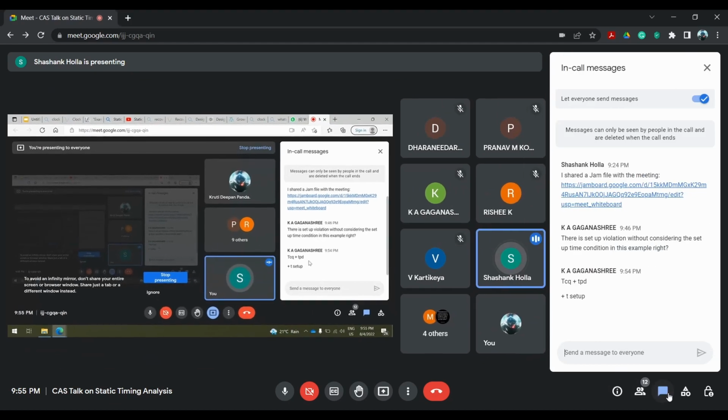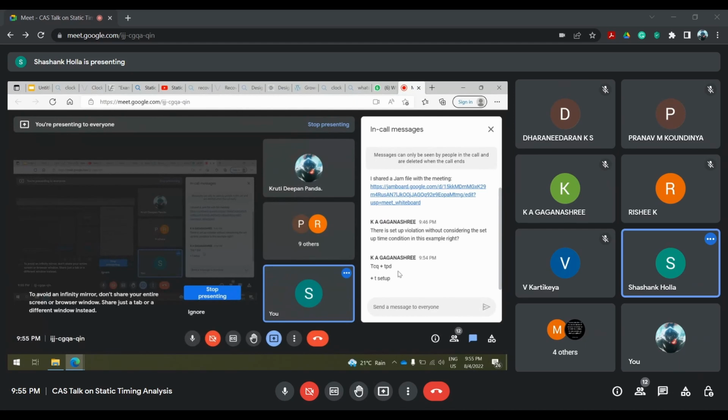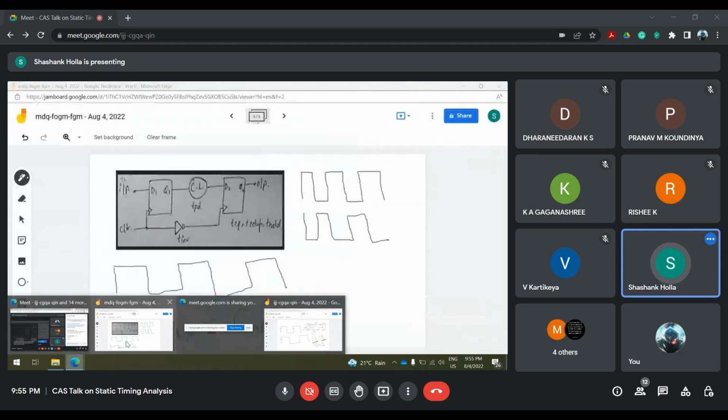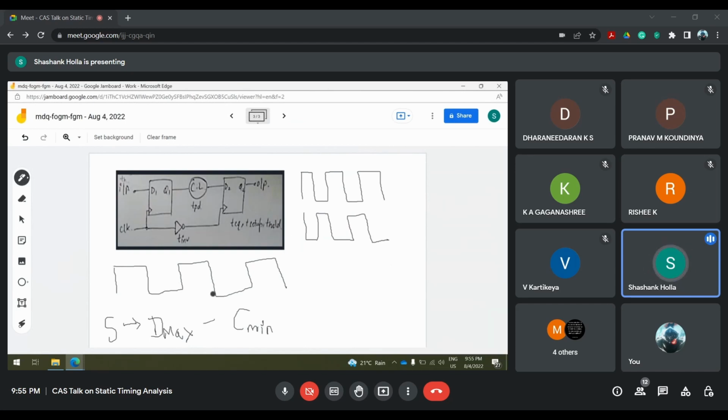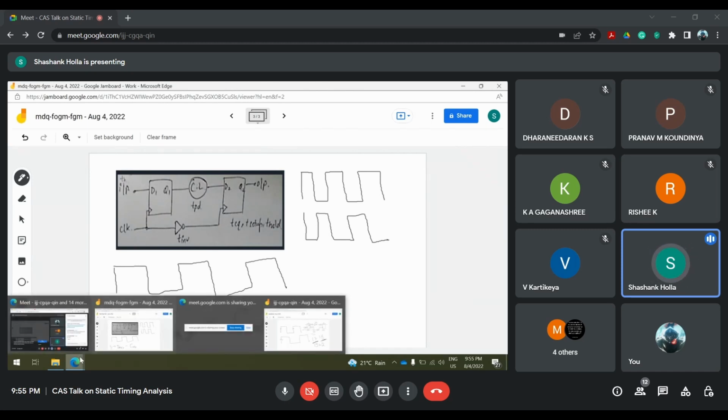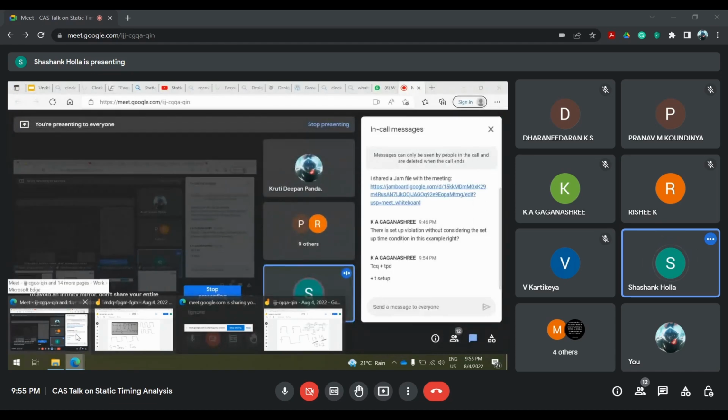What's the thing in clock? In clock, one thing is very clear: this T inverse is the delay. Plus, we should add one period, right? That thing I want. Okay. Can someone do that for the clock also? That's where the real thing is.